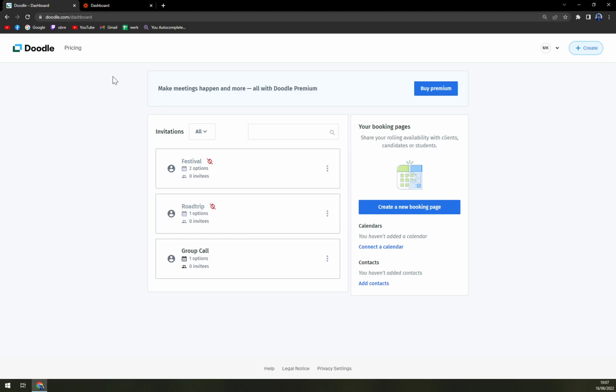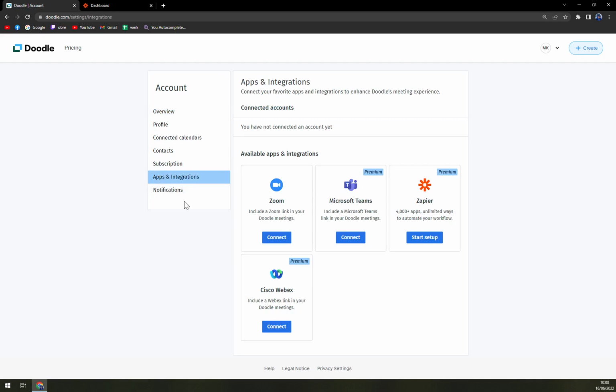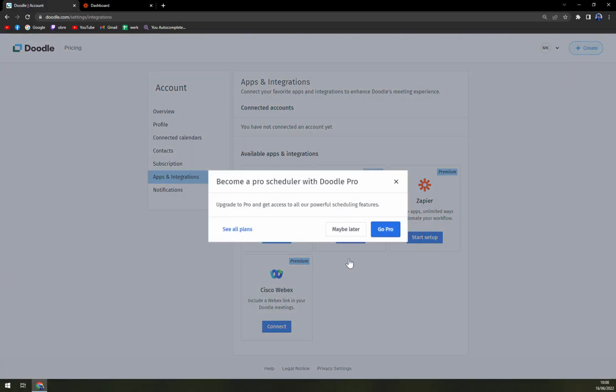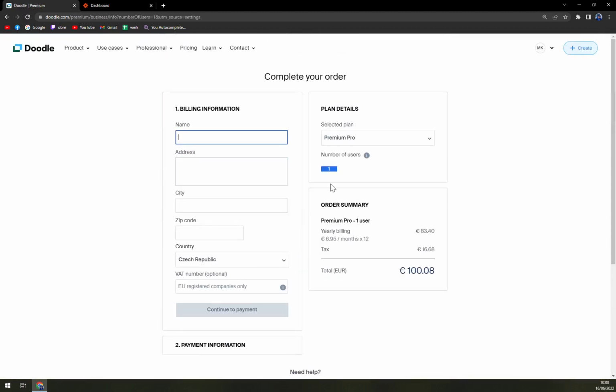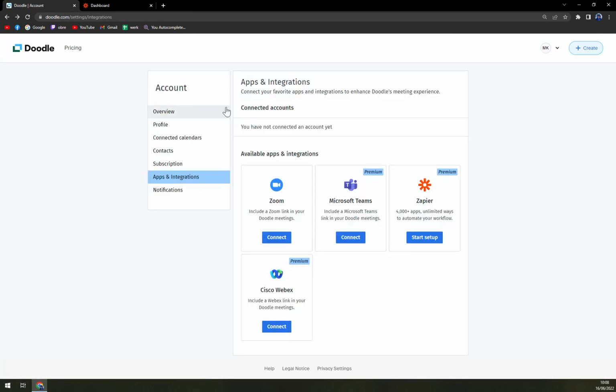Doodle is giving us an option of straight integration once you are a pro member. All you have to do is go to the top right corner, go to account settings, and in the apps and integrations option, you have this option of connecting to Microsoft Teams, but you have to upgrade to Pro, again, access to all our powerful scheduling features, yada, yada, yada. You have to click on Go Pro, and then you will be billed for 1 year. Also, tax included.